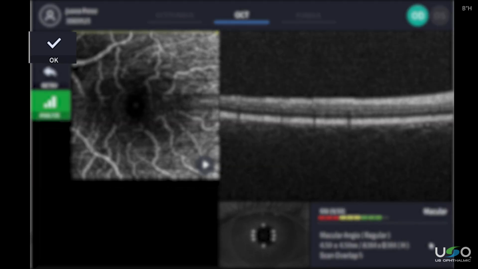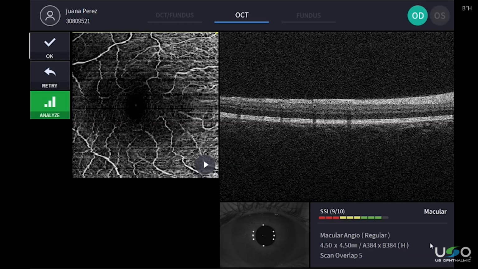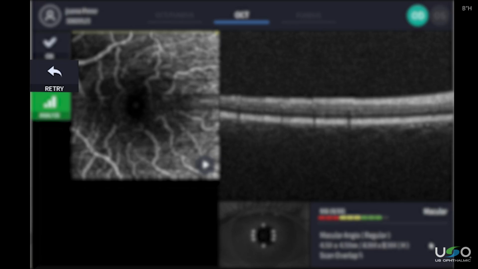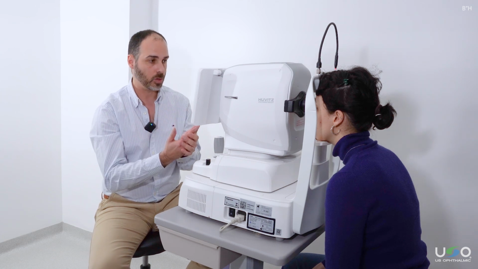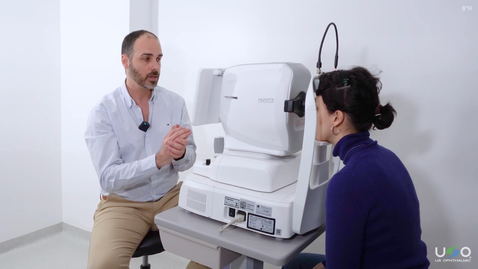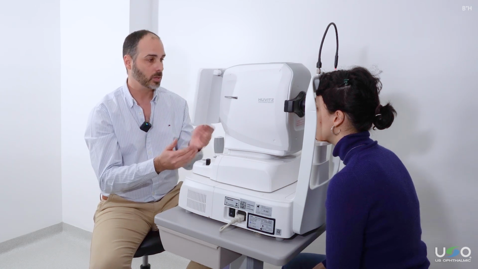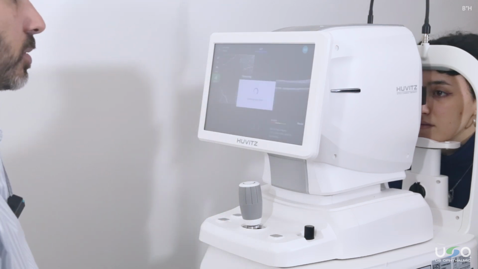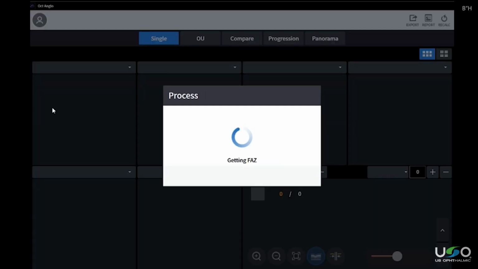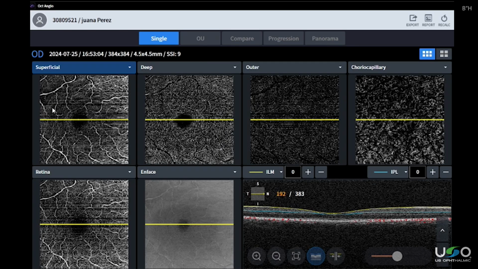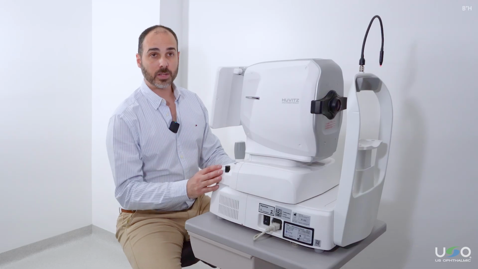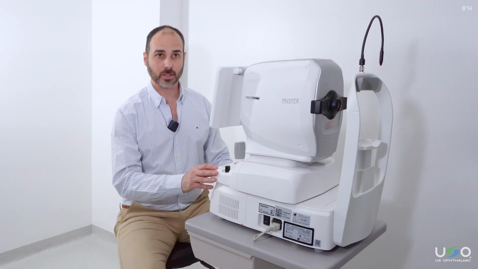We can press OK to confirm and continue with another study, or the retry option, in case the patient moved too much, or if the auto-tracking hasn't been enough, we can quickly repeat the study, or in this case, we select Analyze. Once we finish taking the angiography, we can proceed to make its analysis.